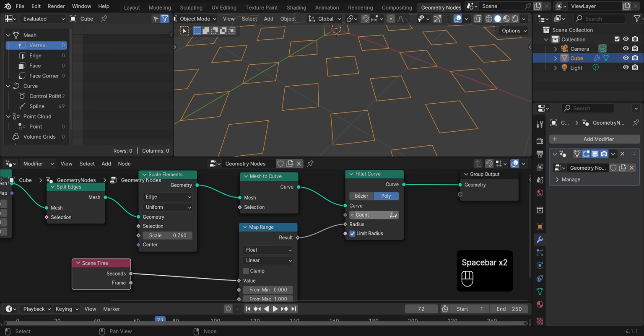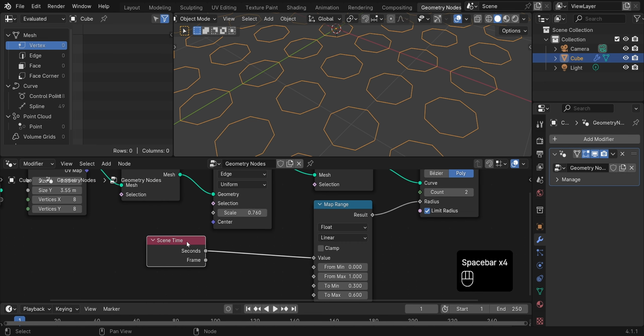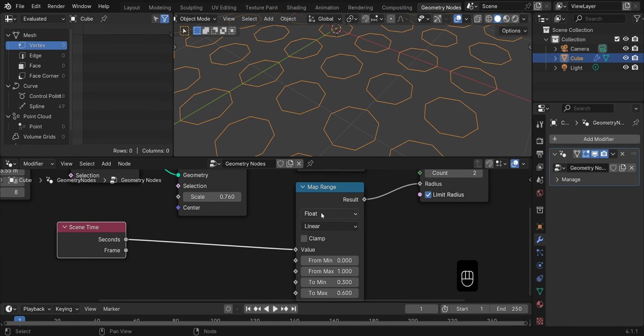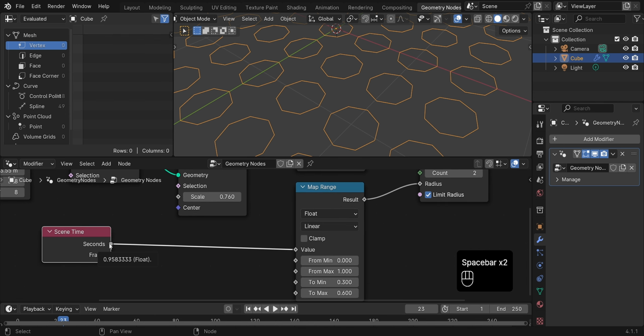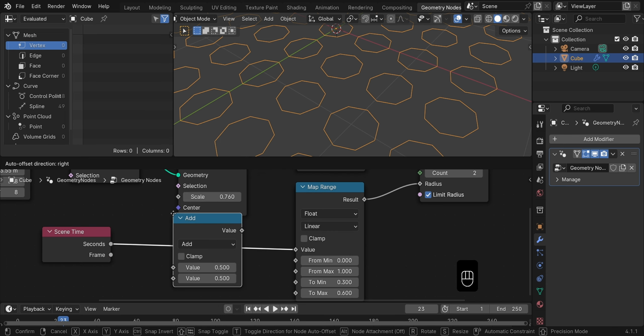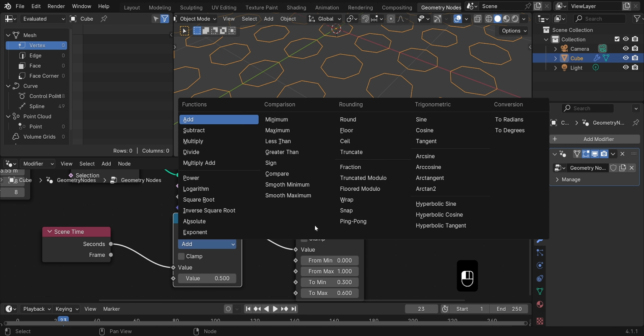Now if I just increase this, since I am having this seconds value here, each second from 0 to 1 is being changed into this value, but at the moment I can't see any of the animation going on because I need to play the seconds between 0 to 1 and then 1 to 0, then 0 to 1, then 1 to 0. So for that I'm going to bring in here a math node and insert it in between, and I will change this to ping pong.